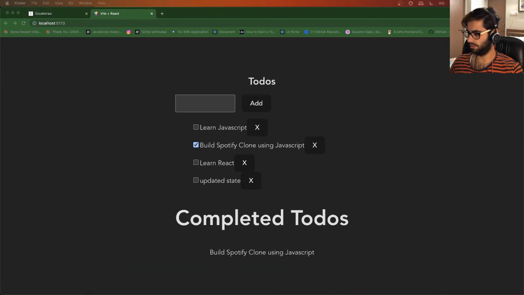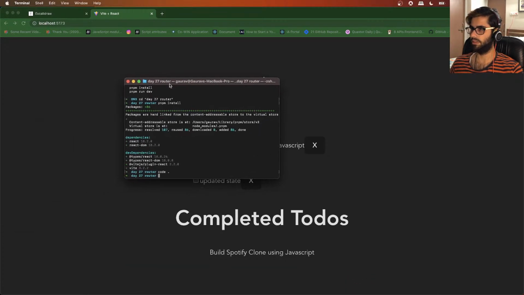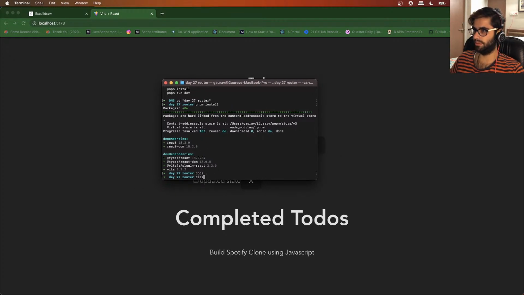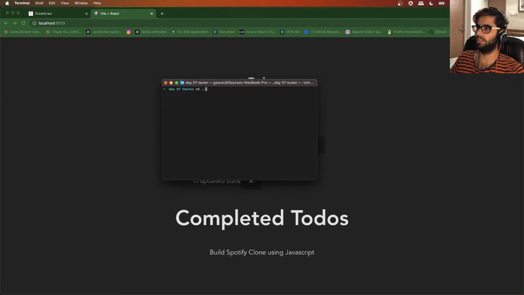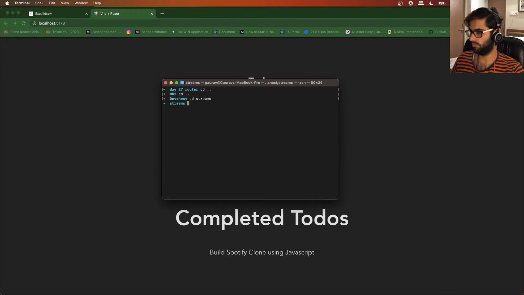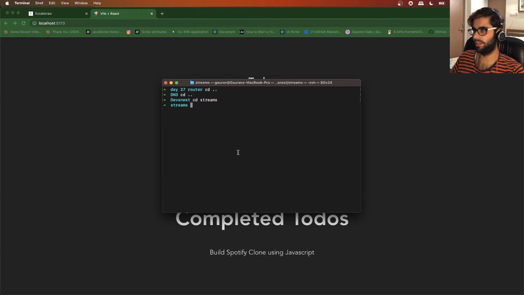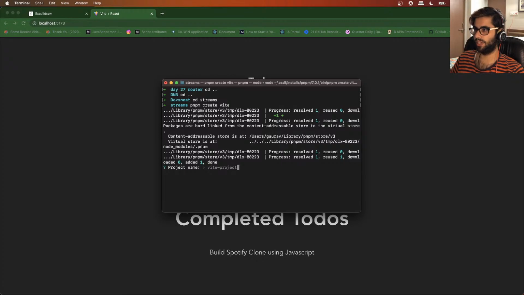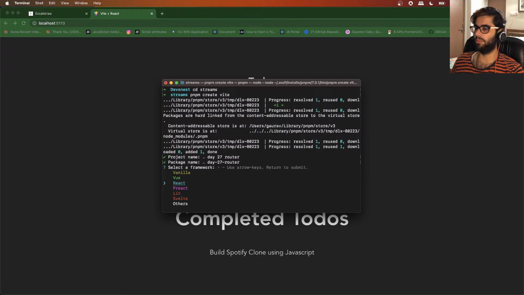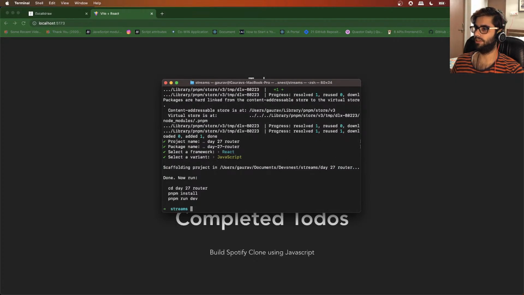Where is the terminal? All right, let's clear this. cd dot dot. Okay, and what we want to do is npm create vite. We want to create a new Vite project. We want to call it day 27 router. We'll build a React project and we will be using JavaScript. Okay.